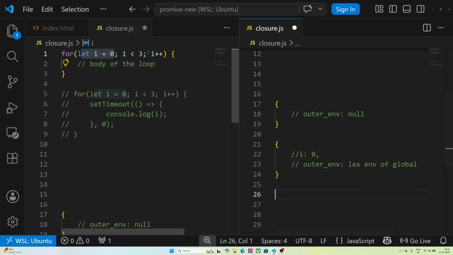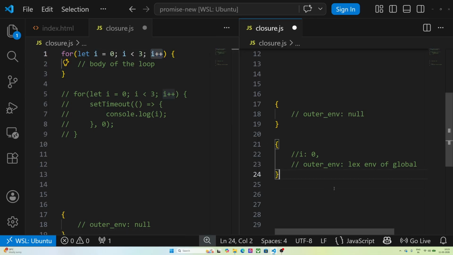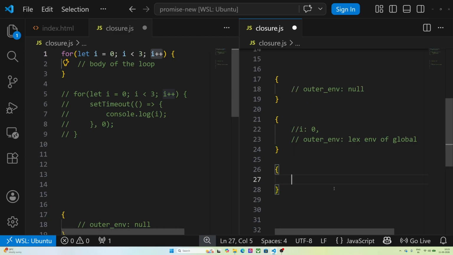That's done. Now the condition is checked. It enters the body of the loop, and the body of the loop is executed, and the first iteration is completed. Now the control goes to here. Okay, so this is important. At this time, before executing this, this is a new iteration. So a new lexical environment is created first.